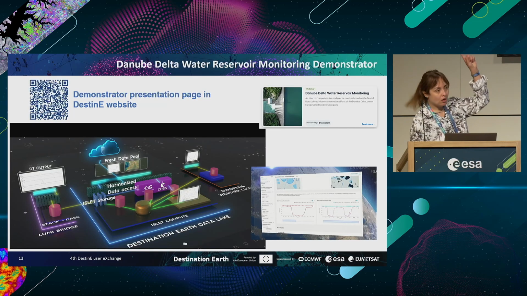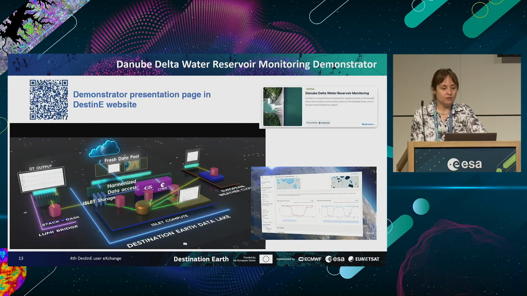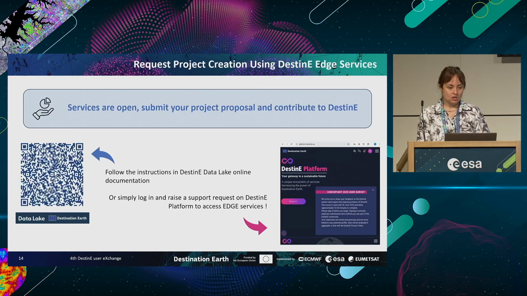If you access this QR code, you can see one of the demonstrators that we had on the DestinE Data Lake for the Danube Delta Water Reservoir monitoring. It was a nice showcase of the different services and how to put them together, how to combine resources on the DEDL with resources on the European Weather Cloud in case we have users that have a footprint in both systems, and also how to bring your own data, and how to access digital twin outputs and federated data. So I invite you to have a look at this.